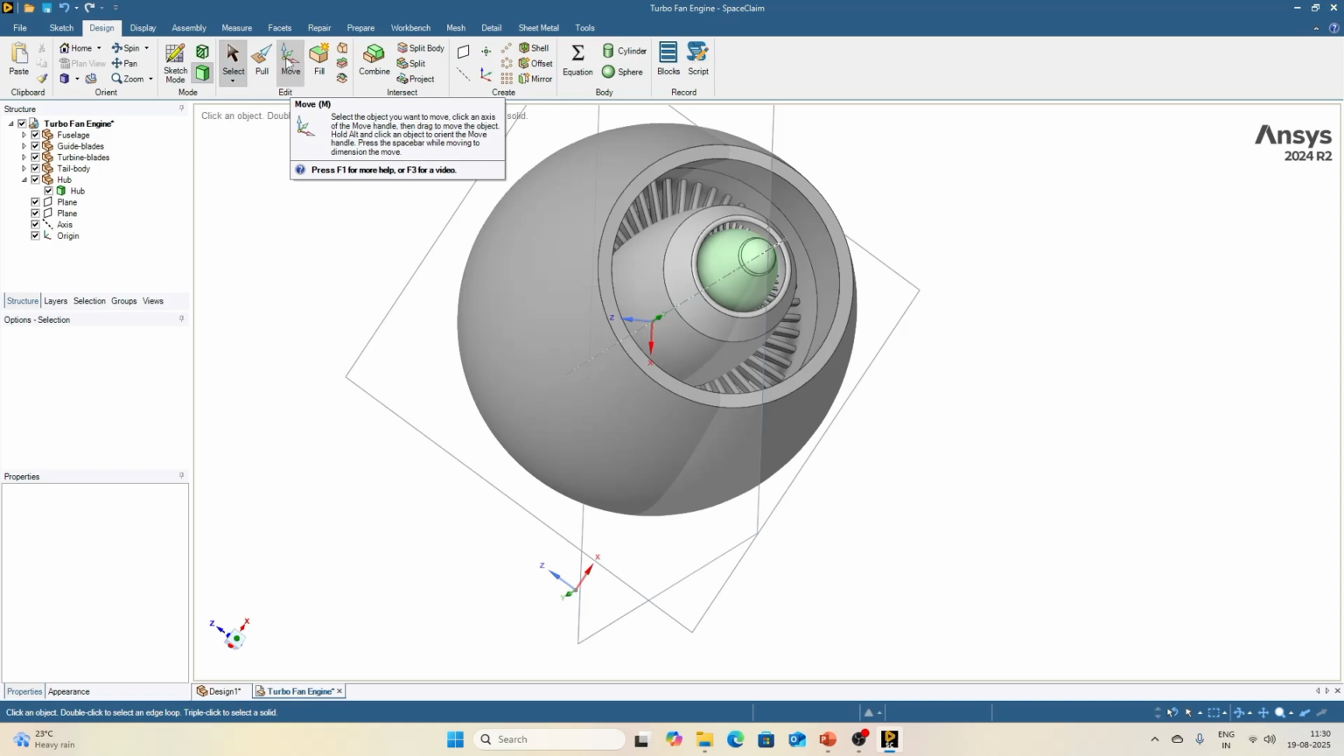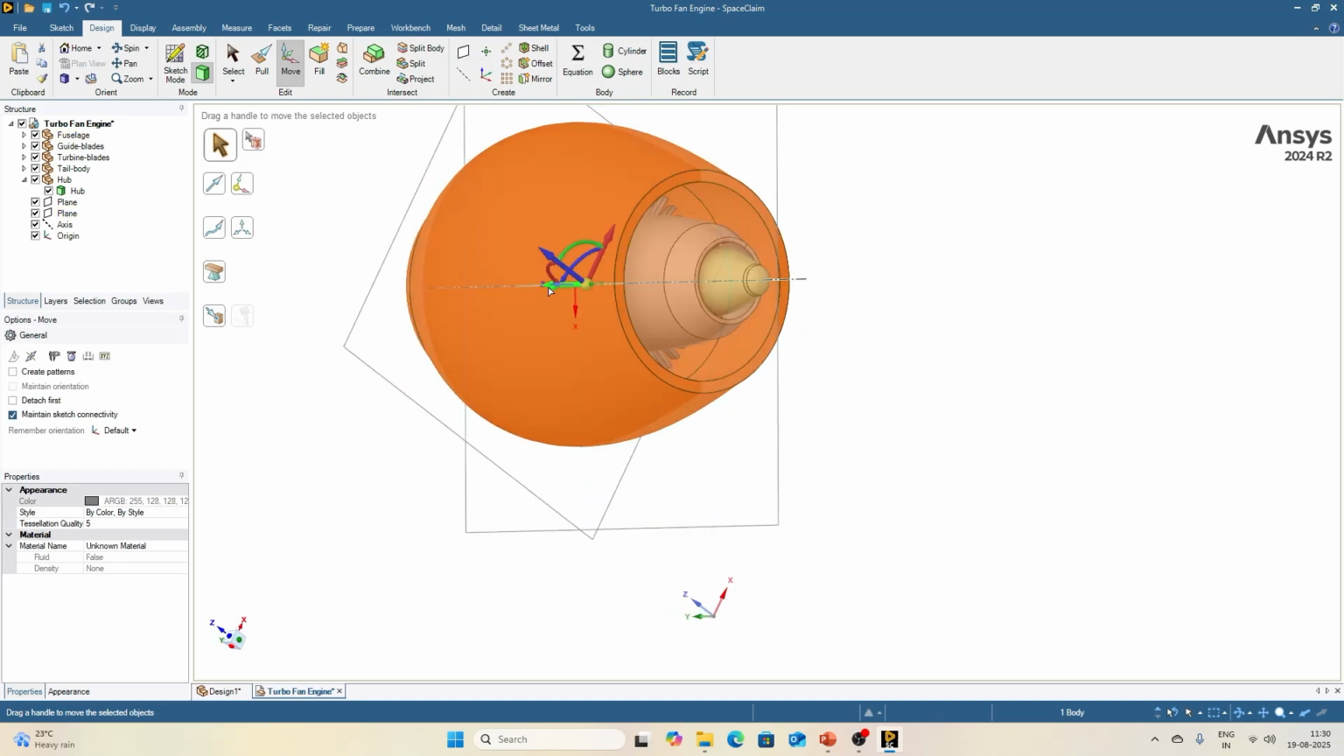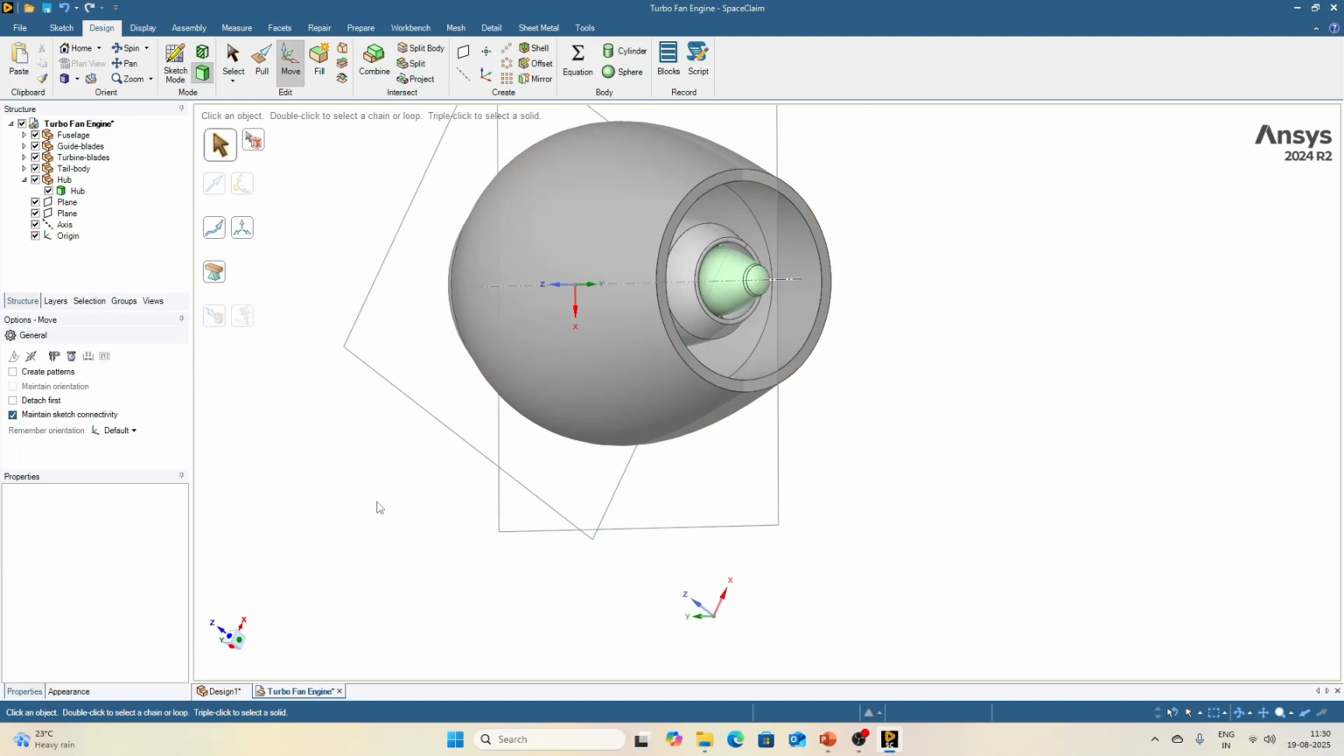This is the move tool. The move tool changes the location and orientation of the part, solid, or any object in the model. You can move any object from one place to another, or rotate it. You can just click on this move, and this is the move arrow, so it can move the object in any particular direction.